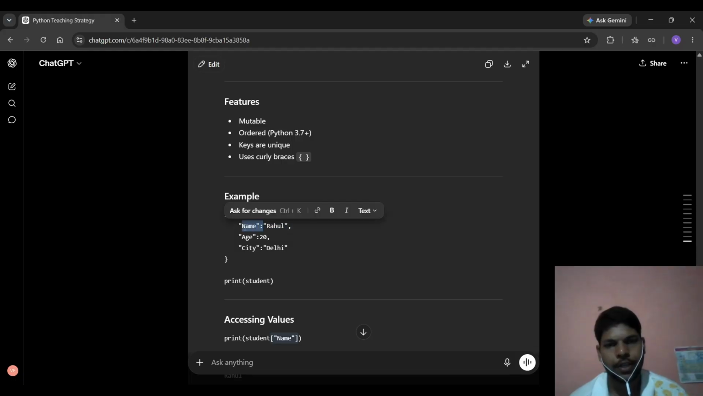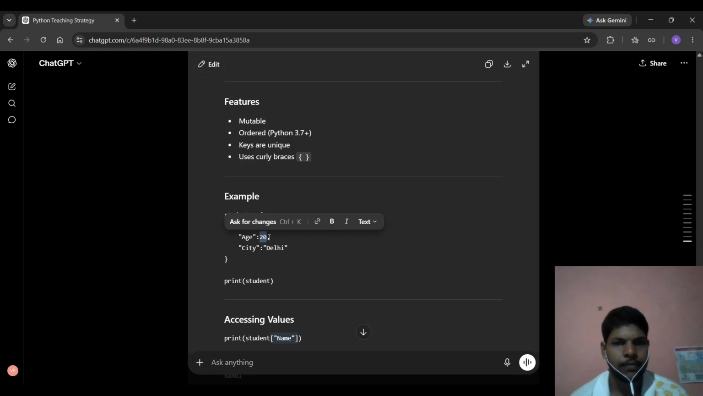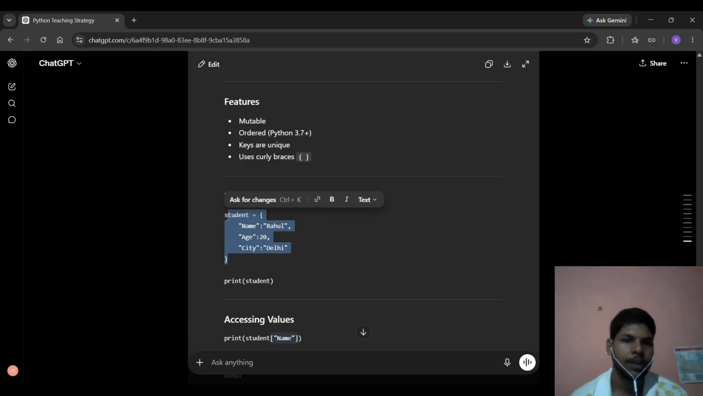First key, always write the key in the form of a string, then after a colon, Rahul is a string. That's why we are writing in this way. Age, age is a string, and 20 is an integer. That's why it is not inside quotes. City Delhi. That's how you will create a dictionary in Python. After print student, it will print name Rahul, age 20, and city Delhi.